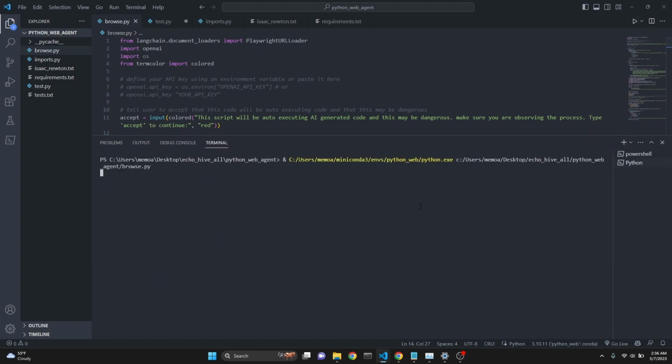When we run this code, we are first greeted that this script will be auto-executing AI-generated code. This may be dangerous. Make sure you're observing the process. We have to say accept here. Once we type in accept and click enter, we are asked, do you want to load any URLs? We're going to say yes. We don't have to load URLs if you don't want to. You can just give it instructions without the URLs. I've set it up so that you can load up to 3 URLs.